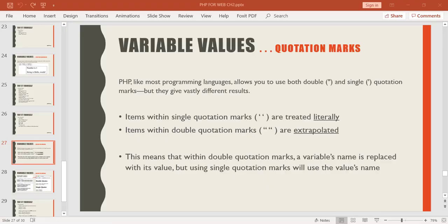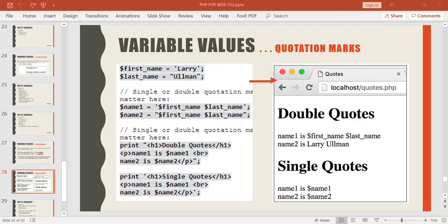Remember that strings in PHP can be created using single quotes or double quotes. Depending on the type of quotes that you use, you could end up with different results. Text inside single quote strings are treated as literals. So you'll see exactly what's inside the string. Variables are not substituted. Text inside double quote strings are interpolated, so the variable names are replaced with their values.